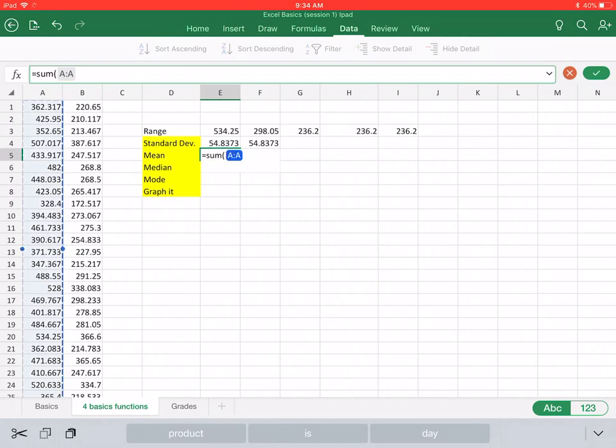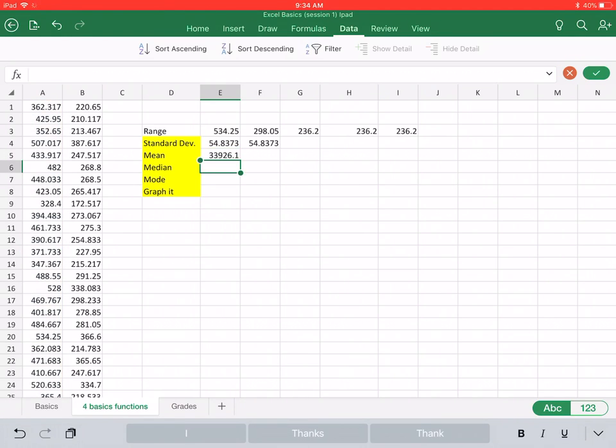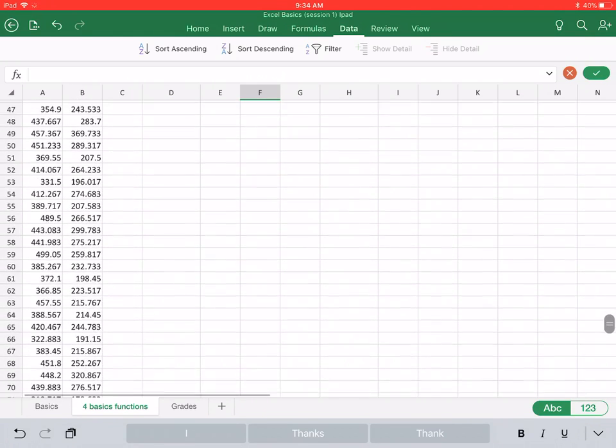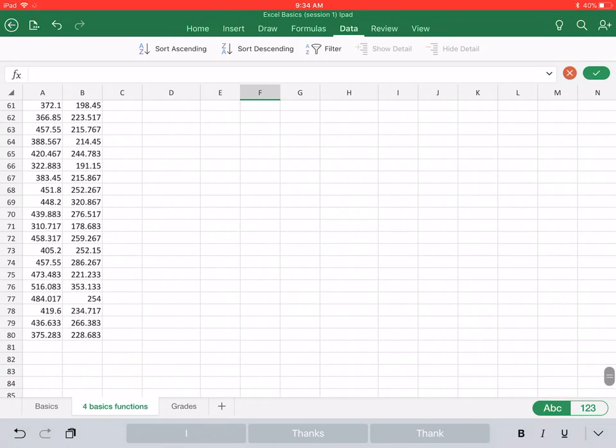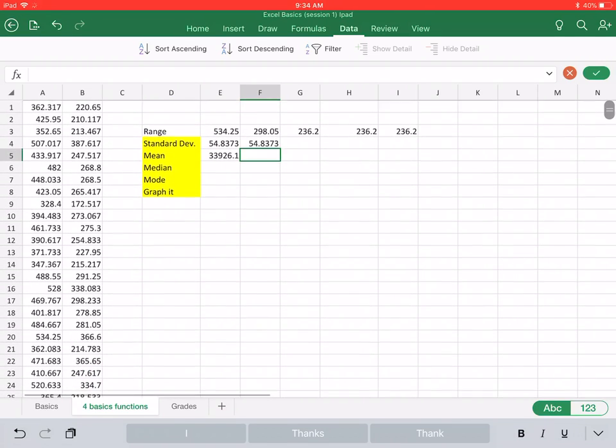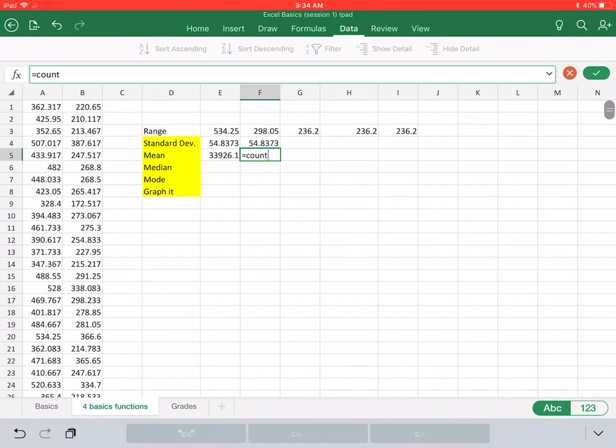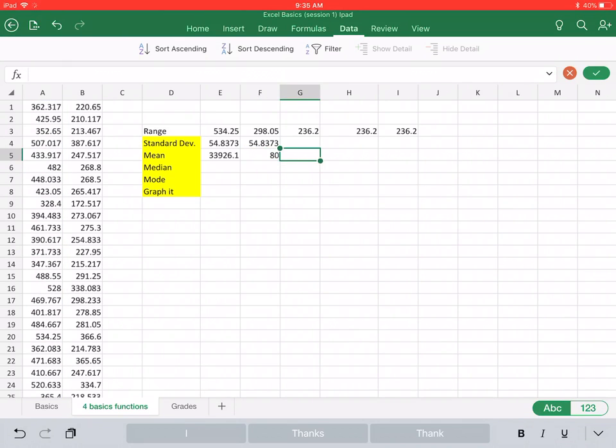So add them all together. And then the next part of it is you want to divide by how many there is. Now you can scroll down, down, down, down, and see that I have 80 points of data. The other way to do this is to do count, and then I'll count how many data points I have. It's going to tell me I have 80.